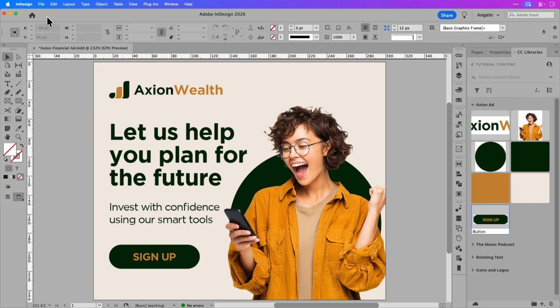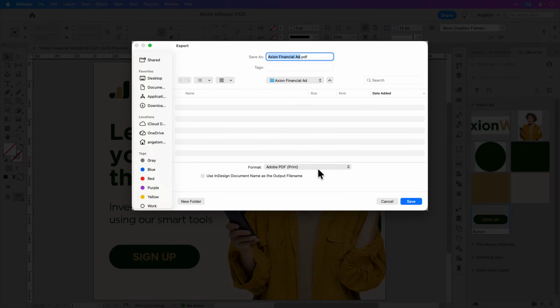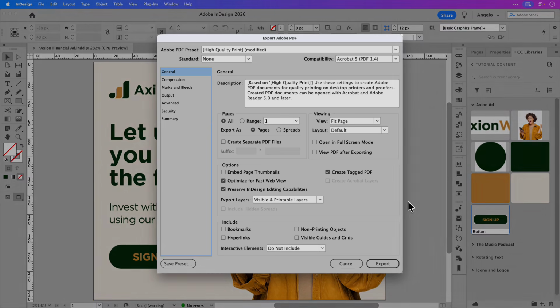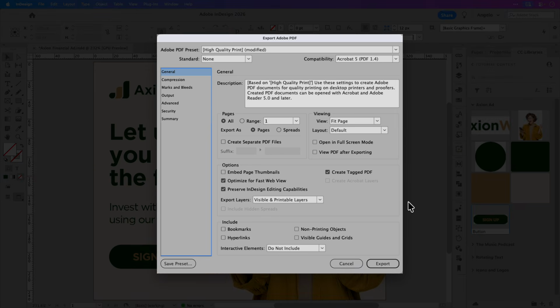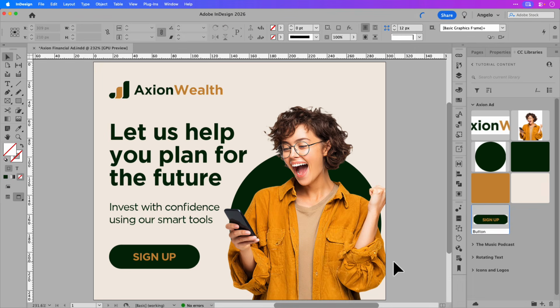Great, now that I have the ad design in Adobe InDesign, I'm going to export it as a PDF and upload it to the Viewst platform. I'll make my way up to File, and then choose Export. From the file format, ensure that you choose Adobe PDF Print, and the destination folder you'd like to save this to. Go ahead and click Save. This will bring up the Export Adobe PDF Options window, and from here, I'll click Export again to export that PDF.